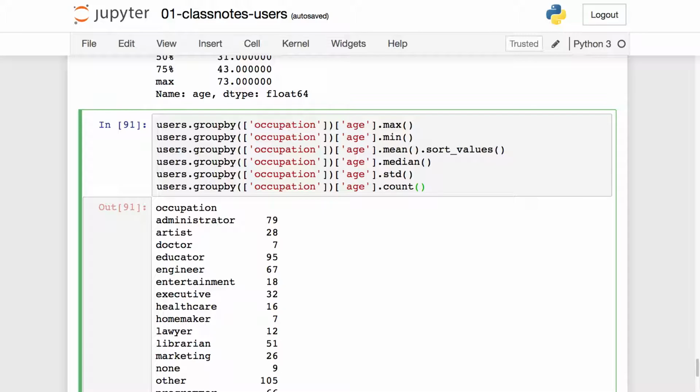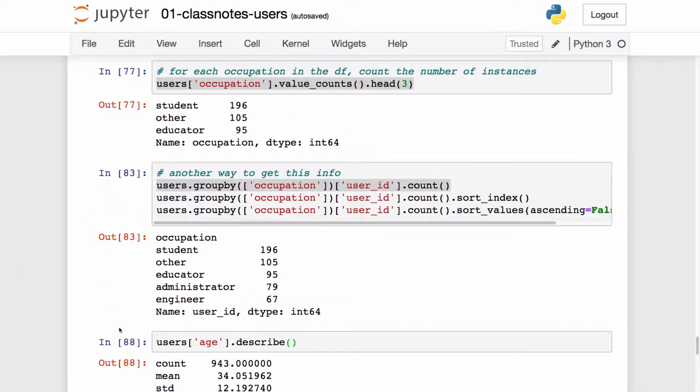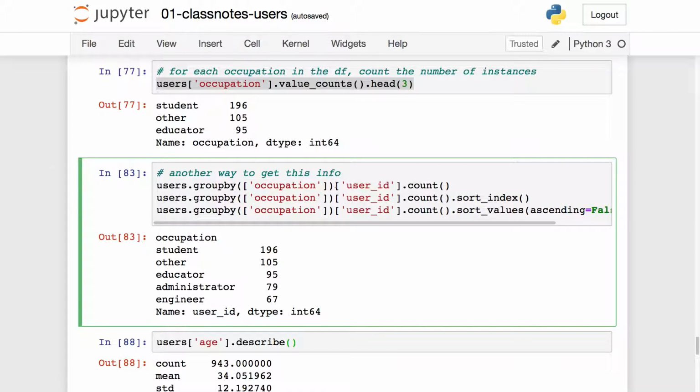Question. I had set the user ID column to be the index of my data frame. And then when I tried to do, I could just scroll up a few cells. Here I was using it as its own variable. Is there a way to use the index there? Because I tried to pass user ID in, but it was not the index and not its own column.